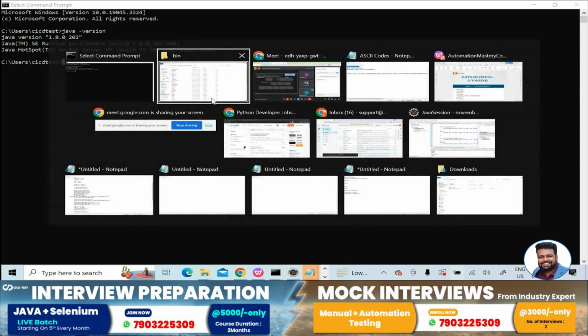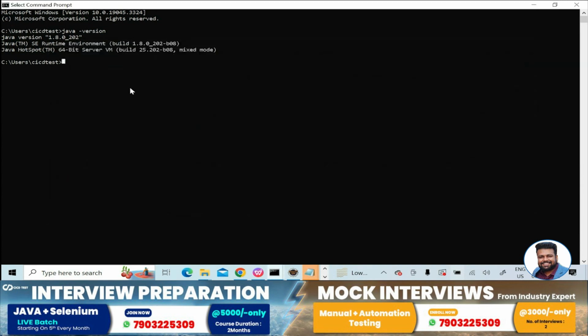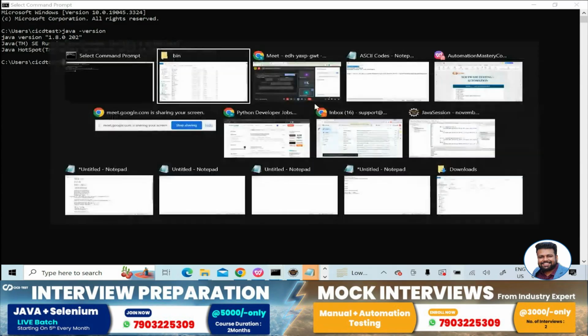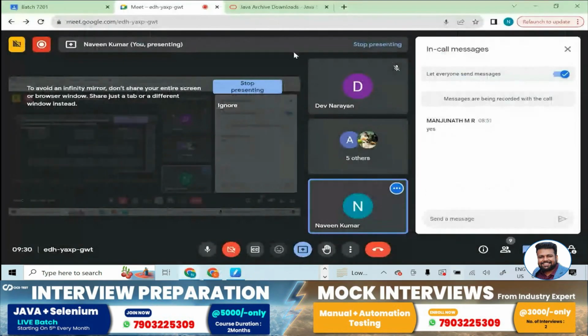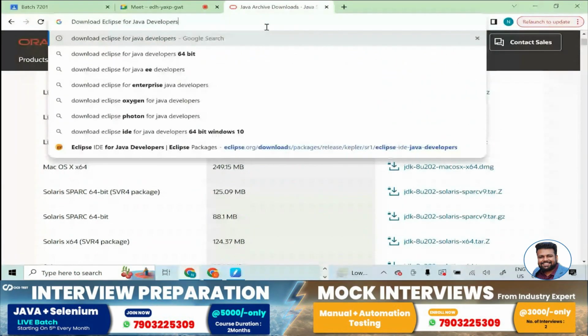Okay. So just in case you do not have any version of Eclipse, what you have to do, you have to go to Google, and you have to write this. What you have to write on Google only, you have to write download Eclipse for Java developers.